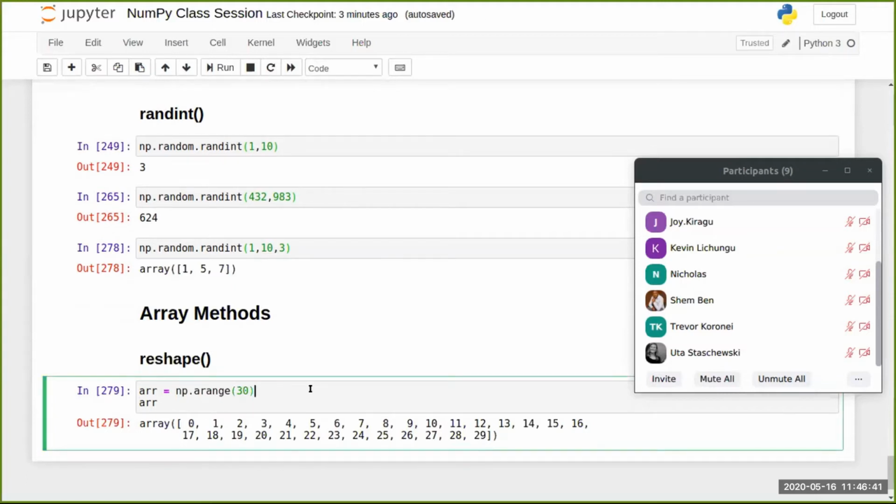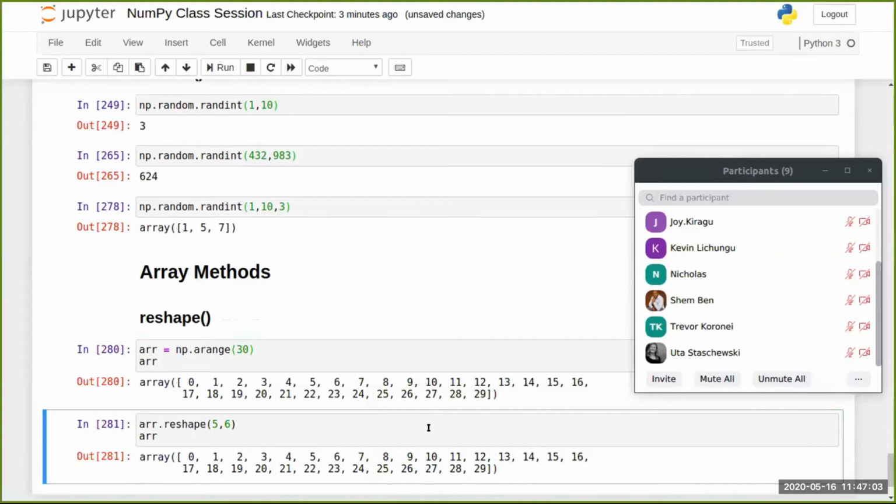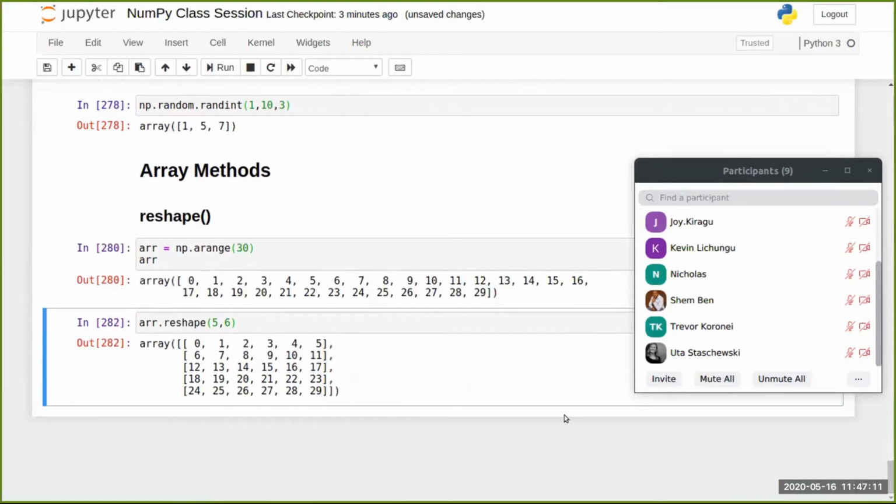But say I want to have that be in a 2-dimensional array. In that case, I would call arr.reshape, and then I specify the dimensions I want my new array to be. So it's 2-dimensional, and I want it to be an array of 5 rows by 6 columns. Sorry, I need to, yes. So that way I get my new array. So it has 5 rows and 6 columns.